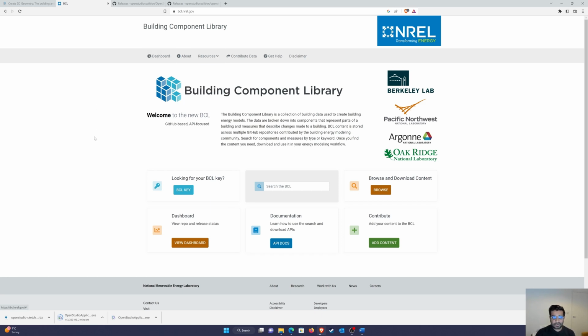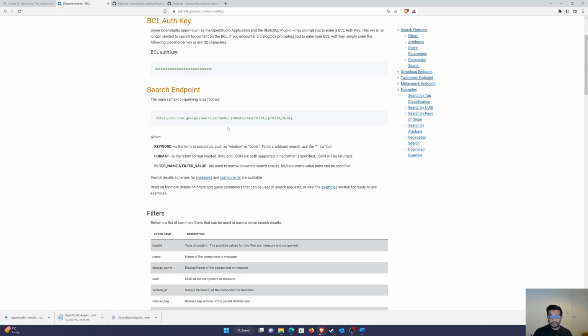So don't worry about that if you are a bit confused. What is that? Basically, back in the days, you needed to provide a BCL key in your OpenStudio application to create a bridge between this BCL database and your OpenStudio application on your computer. But it seems like the latest version doesn't need this key anymore. So don't worry about this.